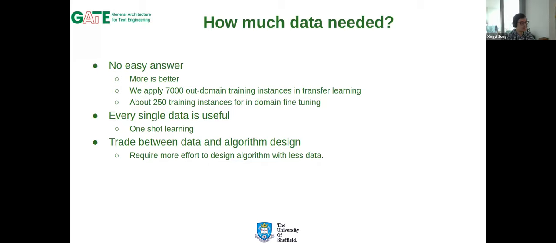If you ask, if I don't have 250 for fine tune, what can we do? I have to say, with modern machine learning technology, even one shot learning is possible, but that is a trade-off between the amount of data and algorithm design. If you have enough data, we can design an algorithm that directly addresses the problem and probably works well in most cases. But if you have less data, the machine learning engineer needs to go around it and do a lot more complex algorithm design over it. So that is a kind of trade-off.